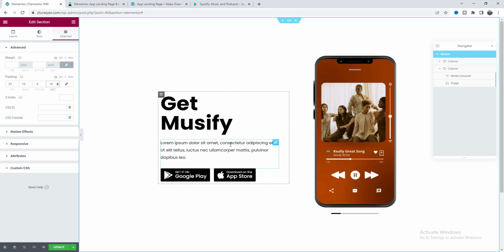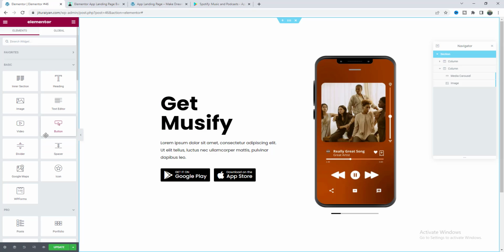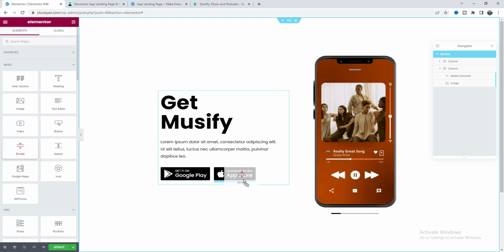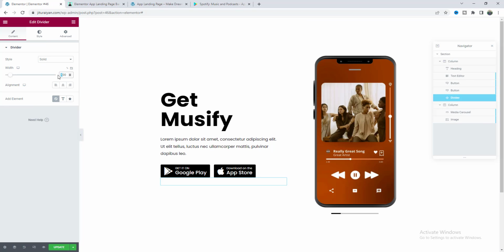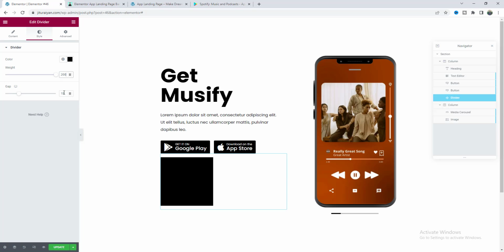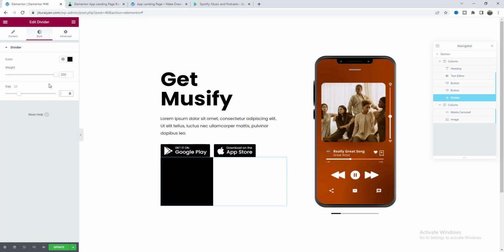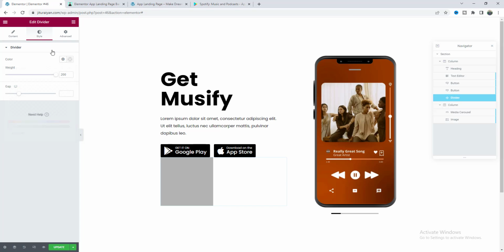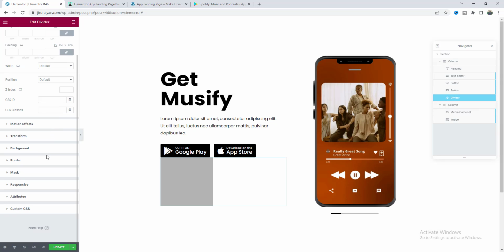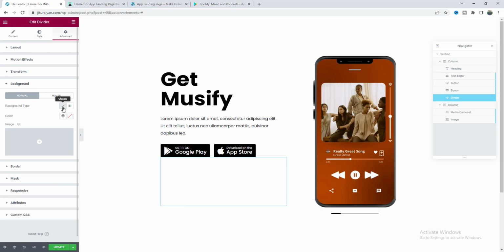Now lastly, I want to make some gradient stuff with this banner. So we will create this by using this divider widget. Let's drag this at the very last of this section, and I want to give it a height and width of 200 pixels. Remove this gap, and I don't want to use this color from here, so let's make it transparent, and instead I want to go to this background option, and from here let's give it a color.